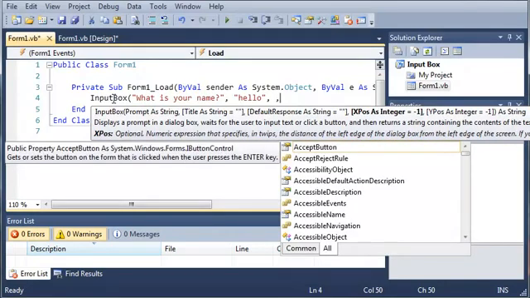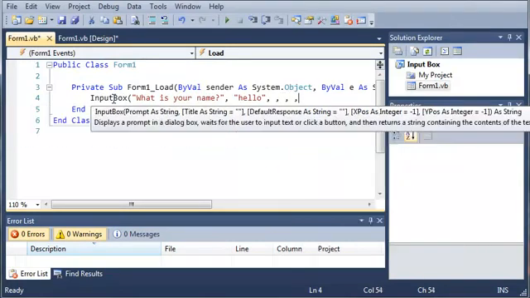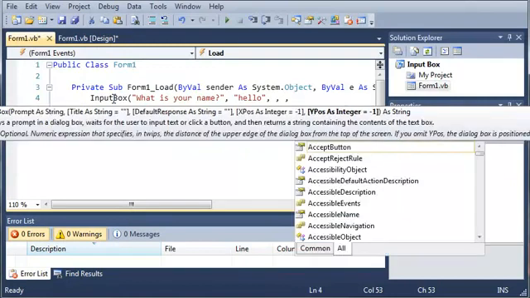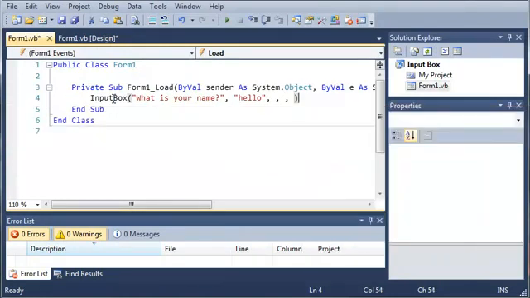We've got the X position on the screen and the Y position on the screen. We'll just go ahead and skip those two. And we'll go ahead and close our parameters.